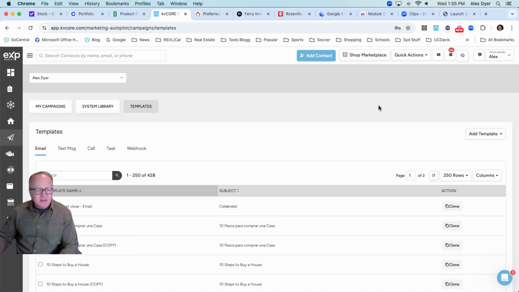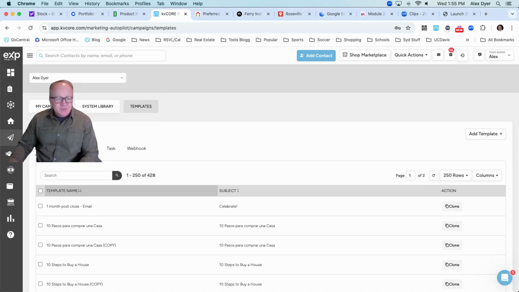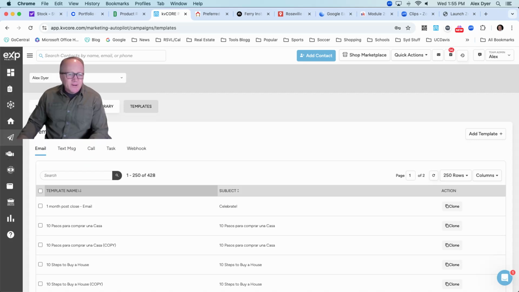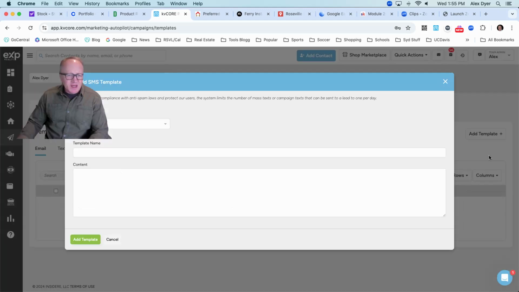Because at the end of the day, what you really want with your messaging is you want it to hit your target. And like I say, when you start putting in those images and that sort of thing, you're not always going to hit your target. But again, that's how you add a template. And so you go in, you can add a template. You can do the same thing for text messaging.